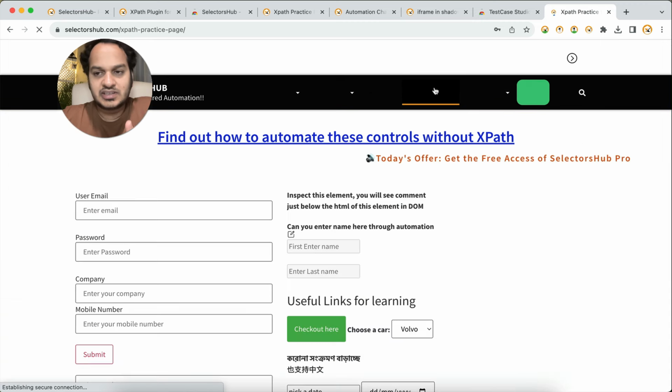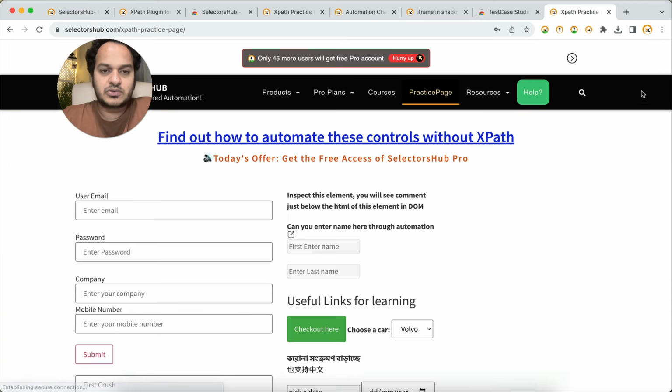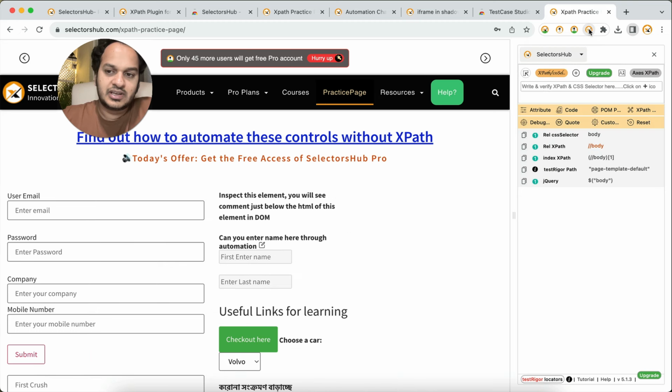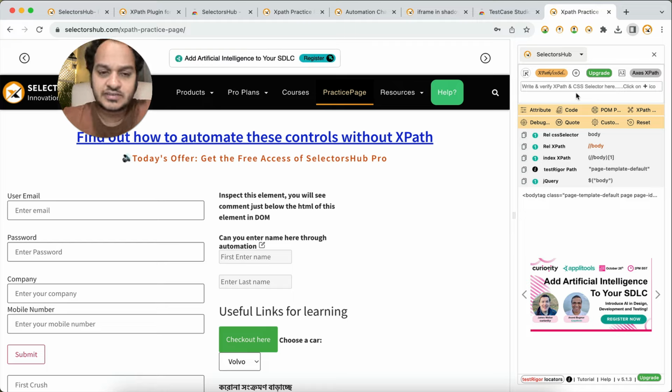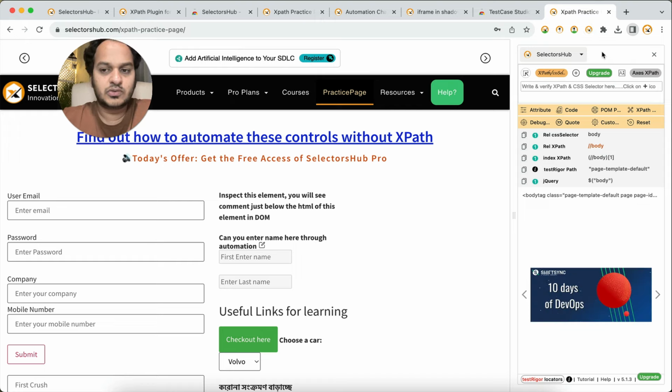Now after installing it, where do you find SelectorsHub in your Chrome browser? We have pinned it to the toolbar. Now to use it, you just have to click on the logo, and see the magic here, it opens like this. SelectorsHub is the only plugin which made it possible to open as a side tab, just by clicking on the logo, without interfering with your browser or tab. It is not coming on top of your web page or hiding anything. That's the best part.